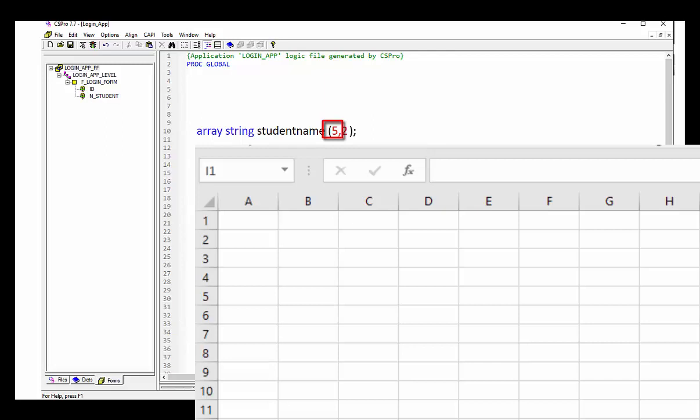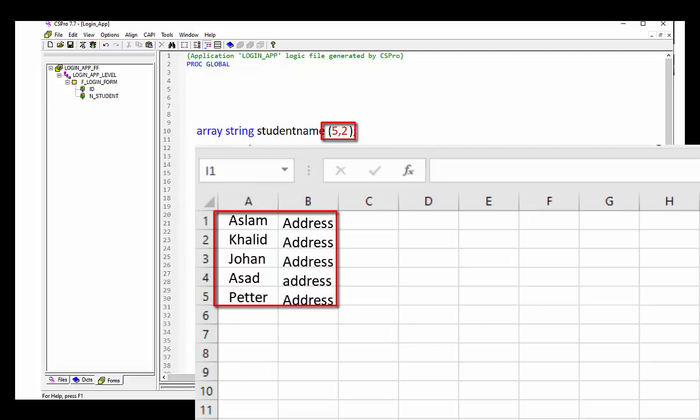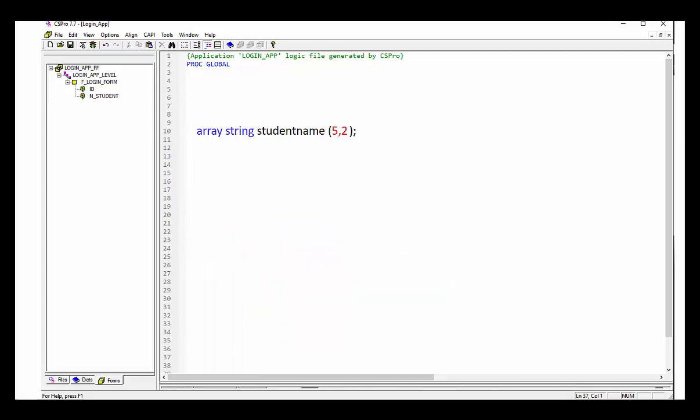The first number of elements in the two-dimensional array represents the number of rows, and the second number of elements represents the number of columns. 5 indicates that we can enter up to 5 students, and 2 indicates that we have two columns, one for name and one for address. Let's illustrate this with a diagram.